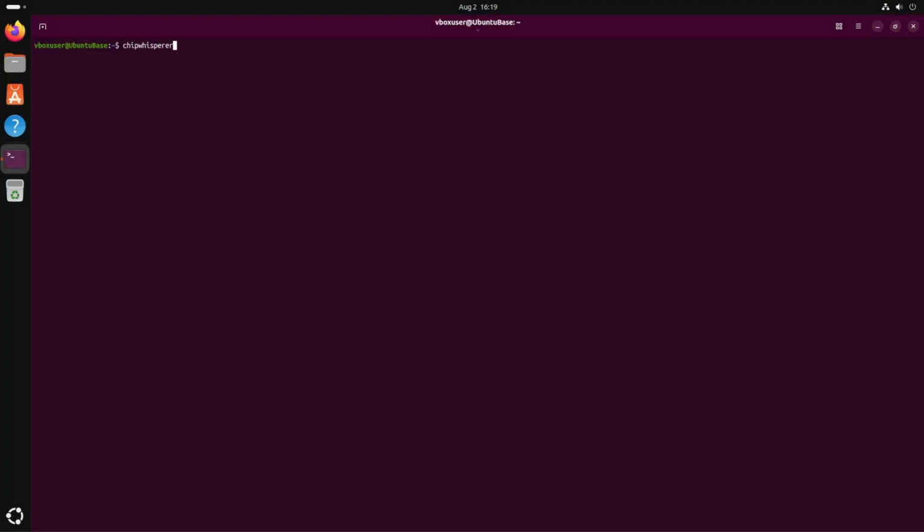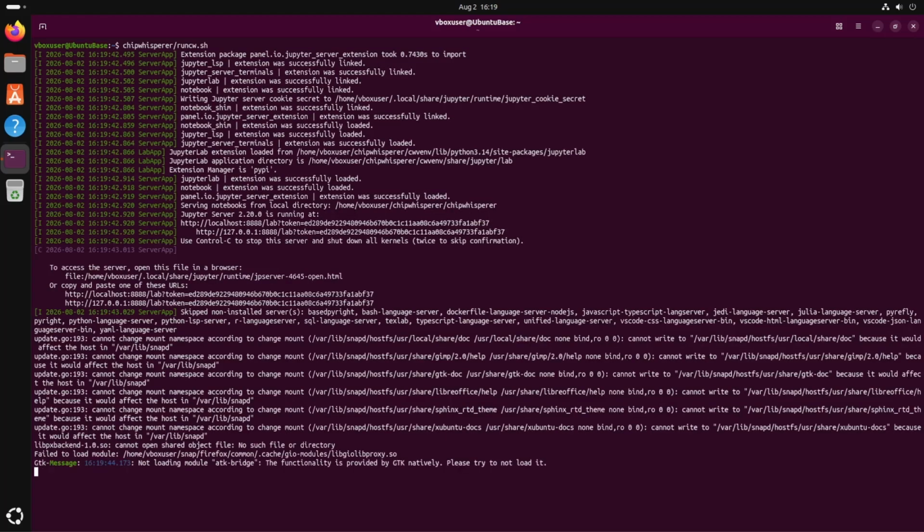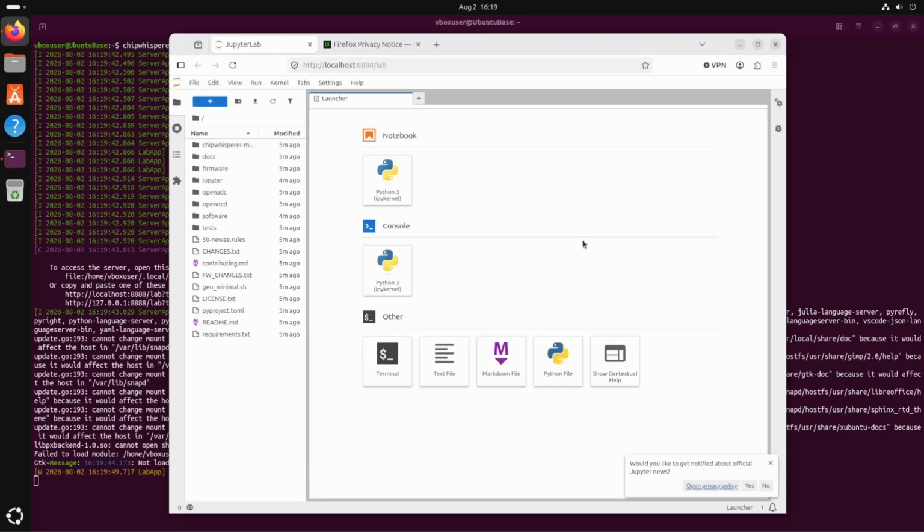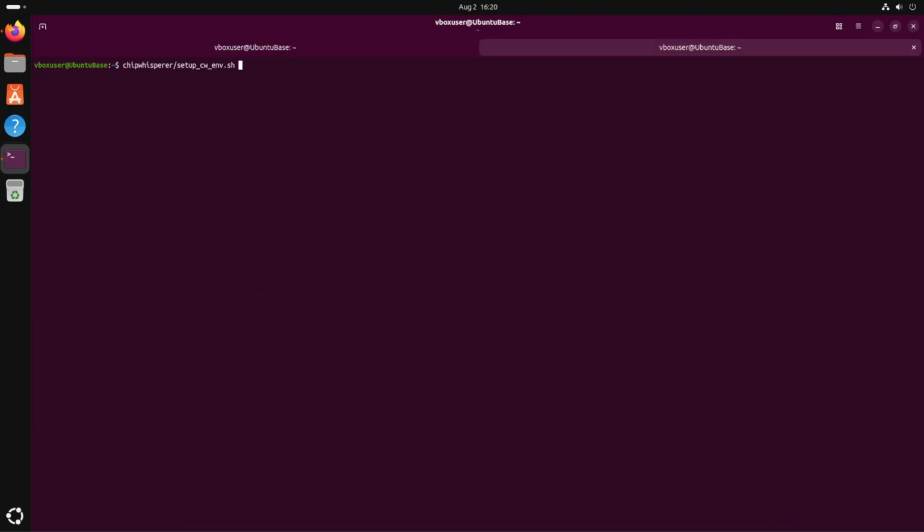To run ChipWhisperer, run this run CW script found in the installation folder that you picked. This will set up your environment and run Jupyter, which should pop up now. There's also the setup CW environment script, which sets up the environment but doesn't run Jupyter.